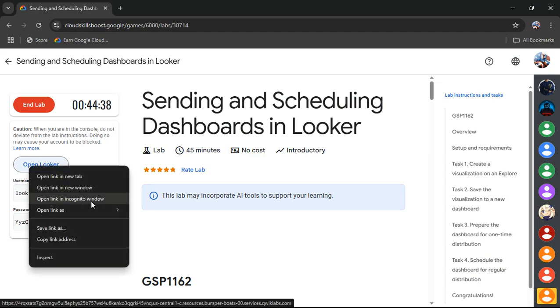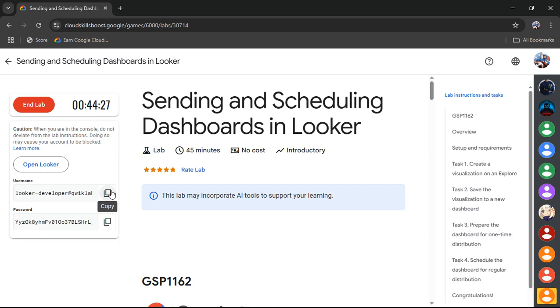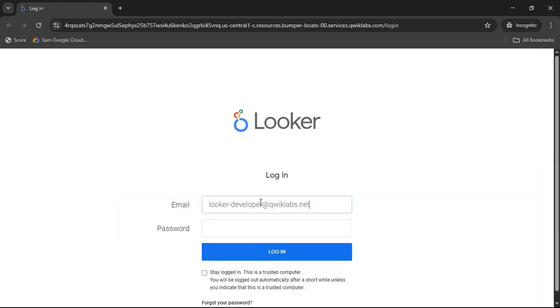After starting the lab, open this Logger in incognito window, then log in with your provided username and password. So for email, copy this username, paste it here, and for password, copy this password, paste it here, and log in.